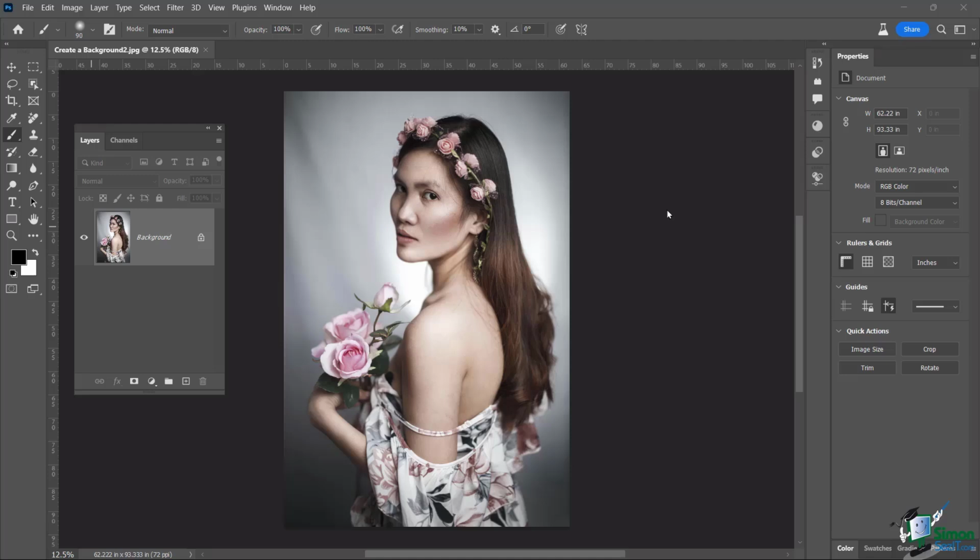Well, the first thing you want to do is select the background. But in order for me to select the background, I need to select the subject first. I think that's the best way to go, and then I'll just do an inverse selection. So what I'm going to do very simply is come down here to Select Subject.